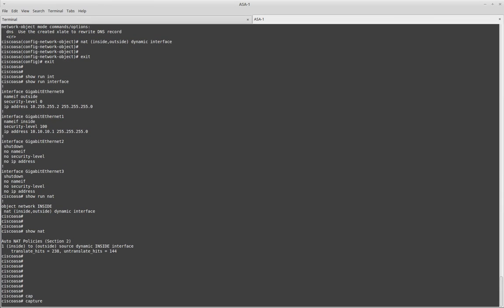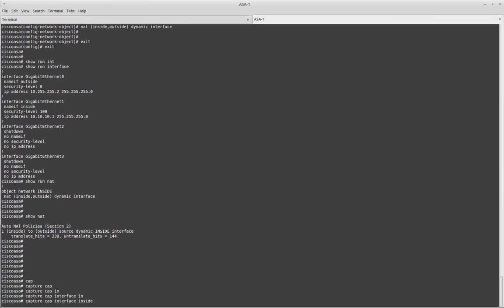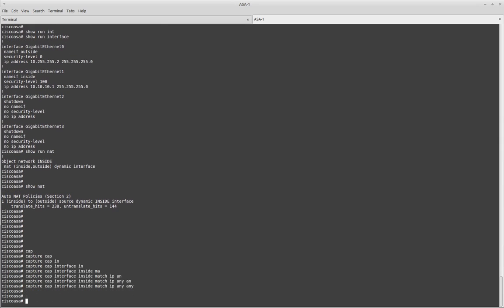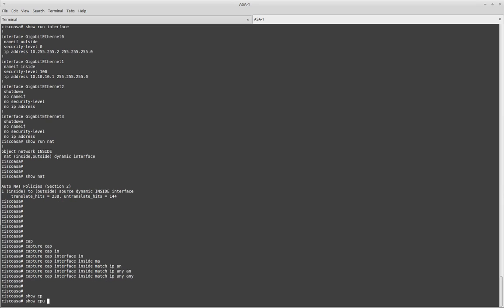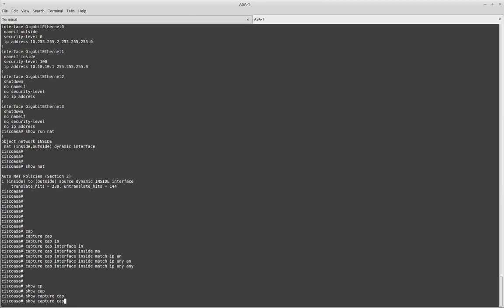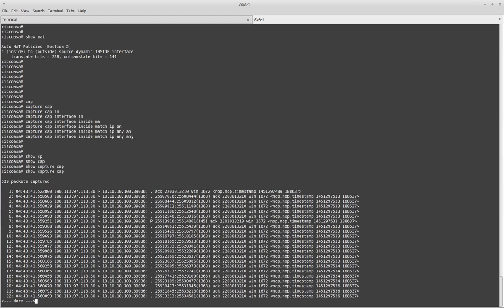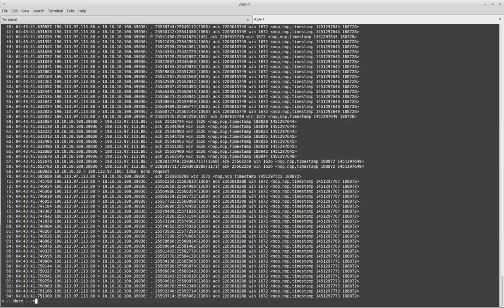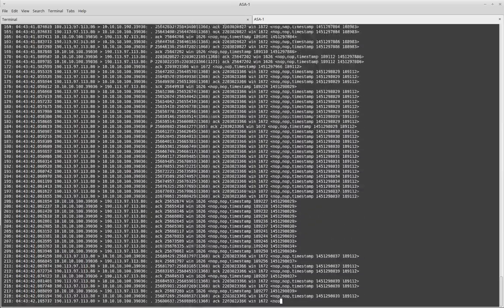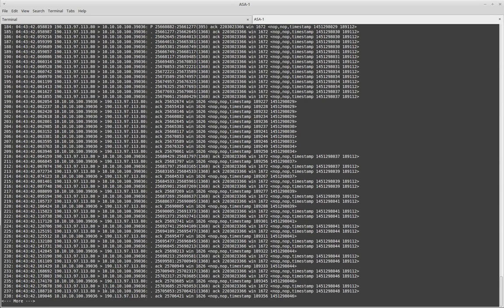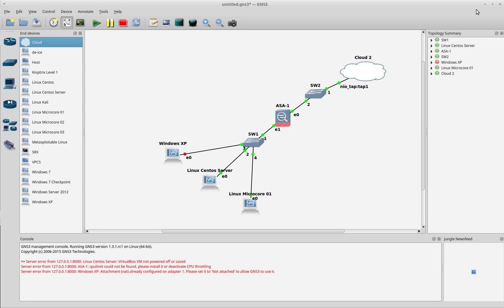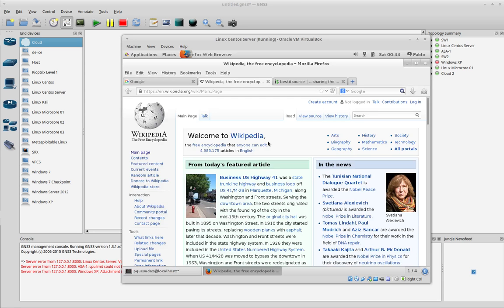We can even create a capture: capture cap1 interface inside match ip any any. Okay, show capture cap1. You can see a lot of traffic, right? Of course, I'm doing a capture of everything, but you can see here that the IP 10.10.10.100 is passing through the firewall, and HTTP traffic is coming through the firewall. So this means that we currently have internet connection through the lab.